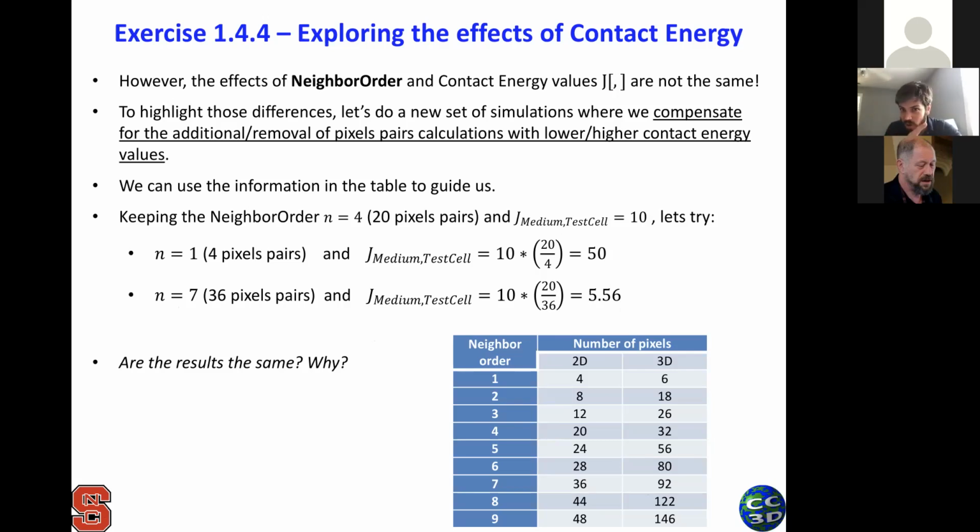So if the neighbor order and the adjusted energy were the same, you expect to see the same cell output, but you do not see the same cell output. You see different outputs, okay? So please try to do those two simulations, compare to what you had before, and tell me what those differences are.